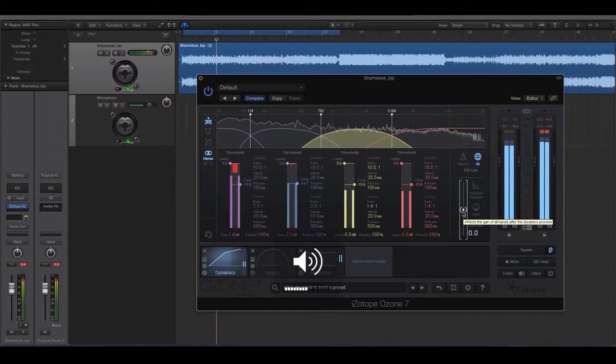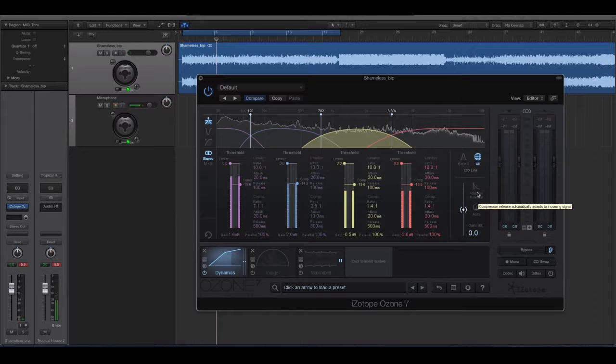But by default, it'll usually be set at 0 decibels. All right, now over here you have a couple interesting things. You have an adaptive release and an auto.